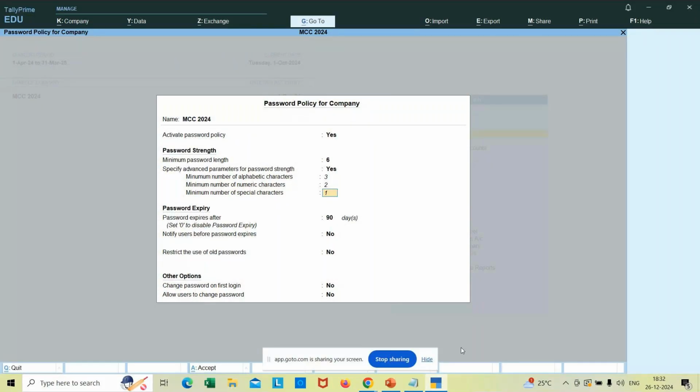Gateway of Tally. Click on this company. I'm showing the cursor here. Hand symbol is coming here. Click on this company. You got that user management options. In that, the last one, password policy. Click on that one. You got it. This one, activate password policy. Type this password policy as yes. So once you type this yes, then only it will be activated.